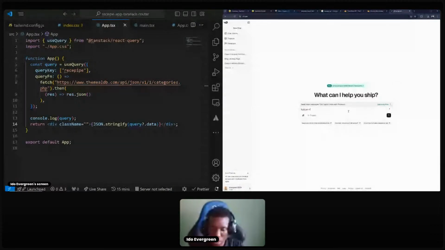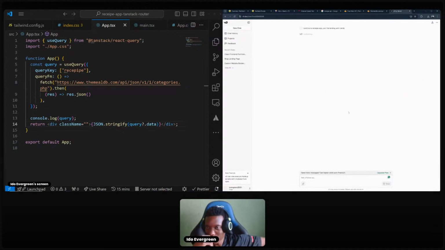Build out a recipe app. Let me just say, just the landing with cards, just cards showing the recipe and whatever I want to show on the UI. Yeah, I think this is a good prompt. What do you guys think? Let's see what v0 has for us.